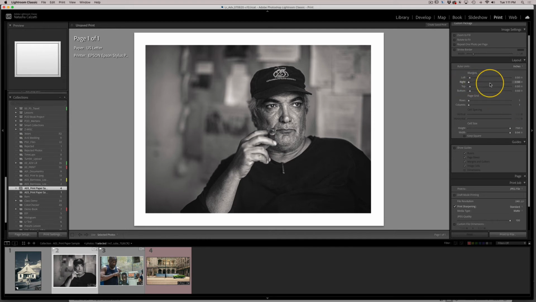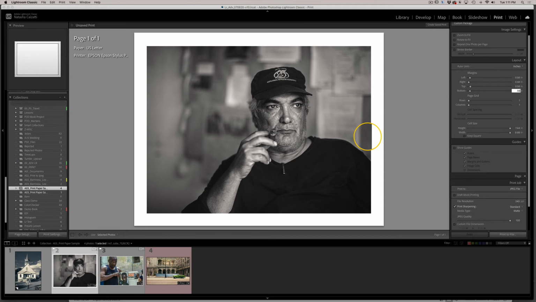Notice that my right side is now 5.6, so it's a little bit wider on the right side. So if you would like to have the even borders, you may choose to do 0.56, 0.56, 0.56, 0.56. That way it's all even all around.